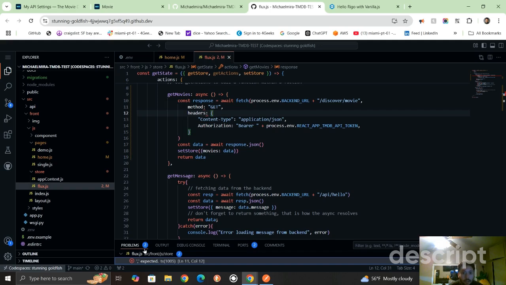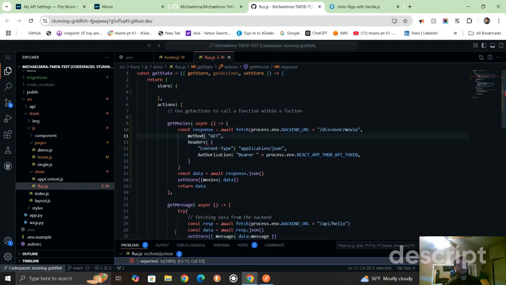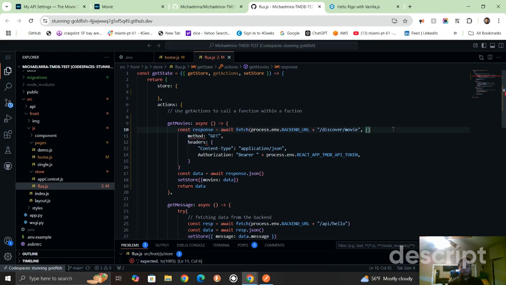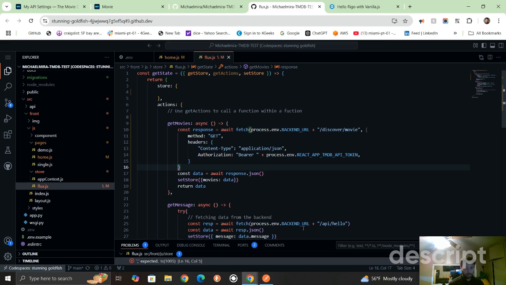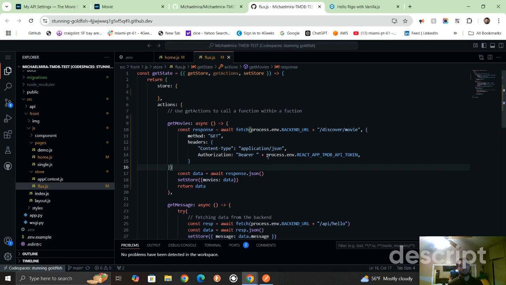Got an error here. Take a look. Am I missing a comma? Expected get headers. Where did I mess up? Missing curly here. Alright. Missing the curlies. Awesome.